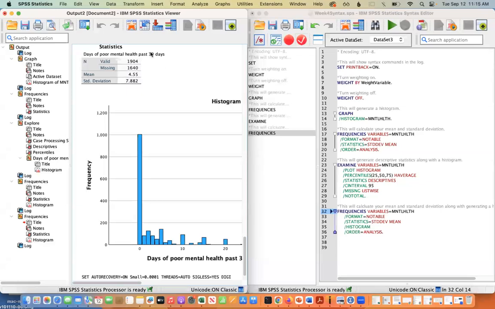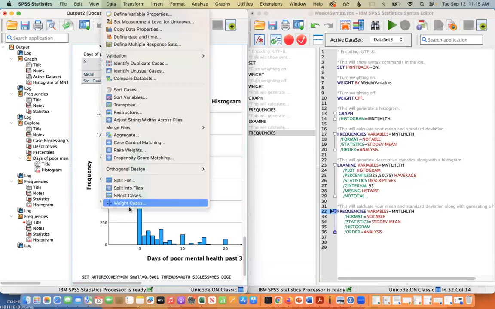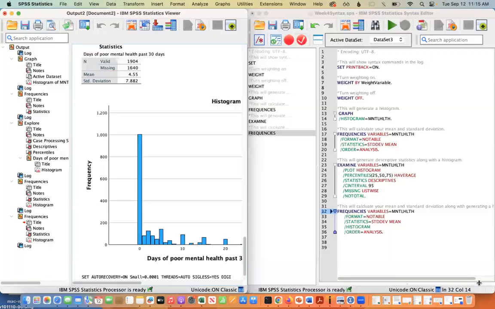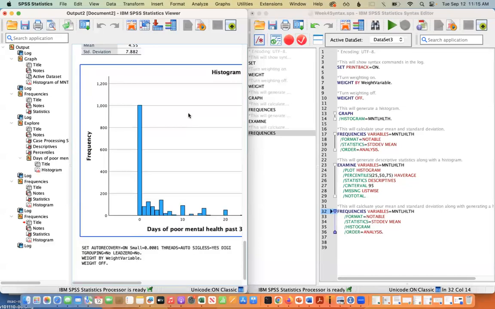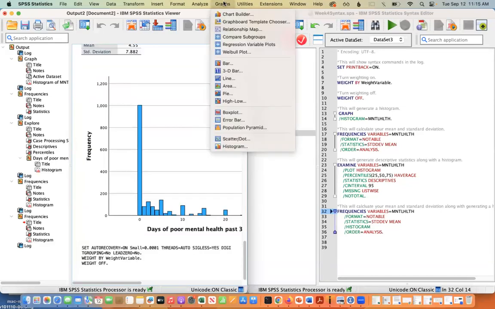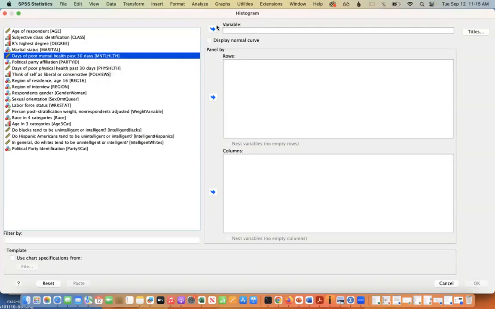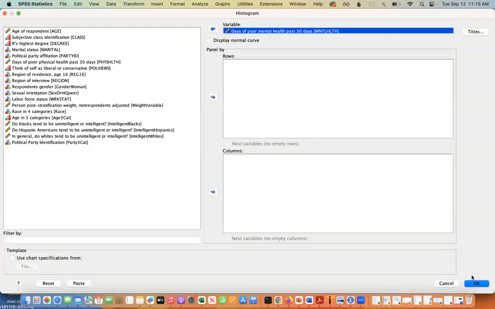So I'm going to put that in here and click OK. And what if I didn't want weighting? I do the same thing. I go Data, Weight Cases, but now I click on Do not weight cases and click OK. Now my analysis won't be weighted. Okay, so to make a histogram, I go Graphs and Histogram, and I put my variable into the variable box and click OK.